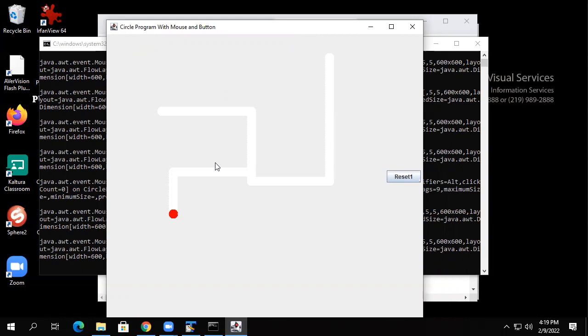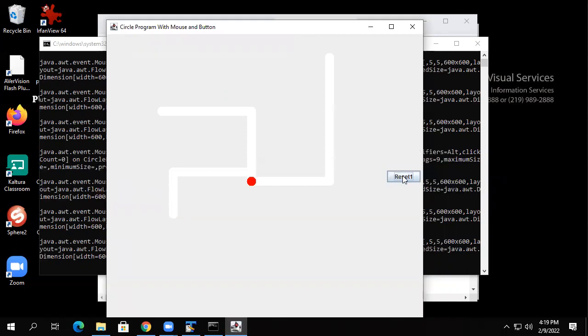Now let's add another button. I'm making reset do two things. Reset one is going to put them in the center. Reset two is going to clear the screen. So you can do them separately. So let's add another button and do reset two.